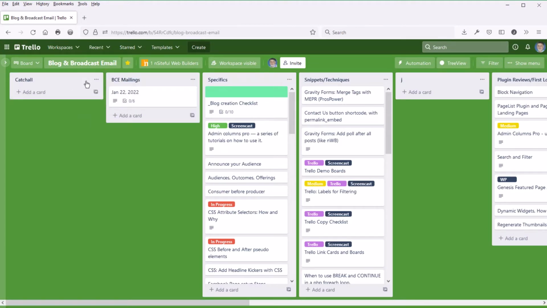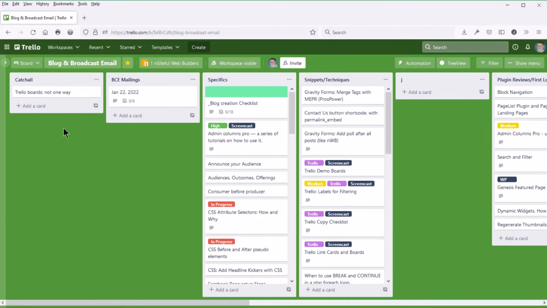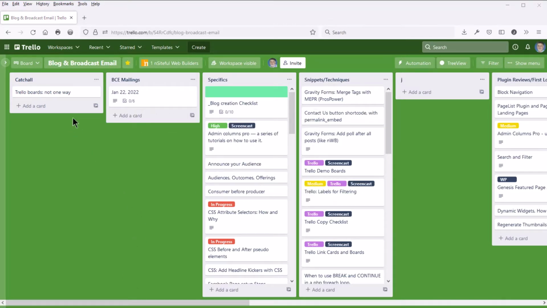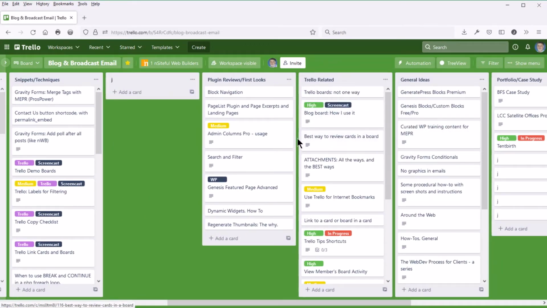Why? Because this allows me to just add things in without having to take the time to think what list it should belong to. And I could always move something later. And so here's an example. I'm going to add a card under the catch-all. Trello boards. Notice I try to keep my card titles short. Now, if I wanted to organize things, I might take this and move this over to Trello related. I'll just drop it in there.